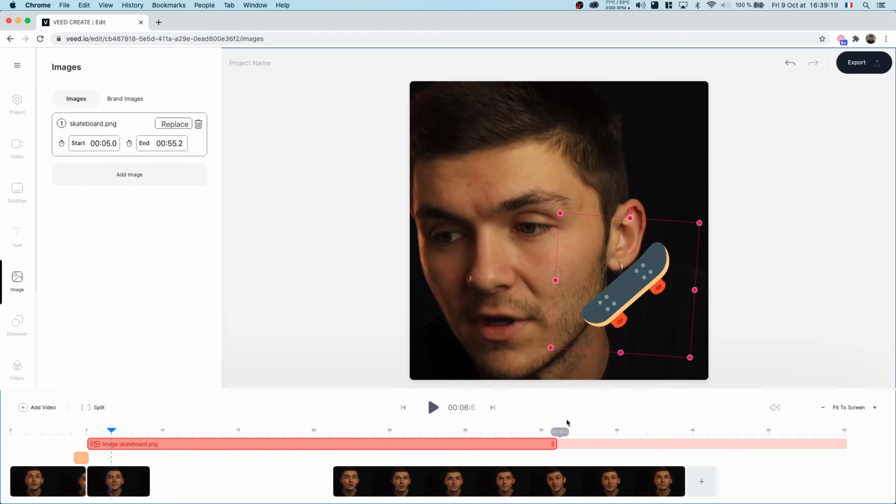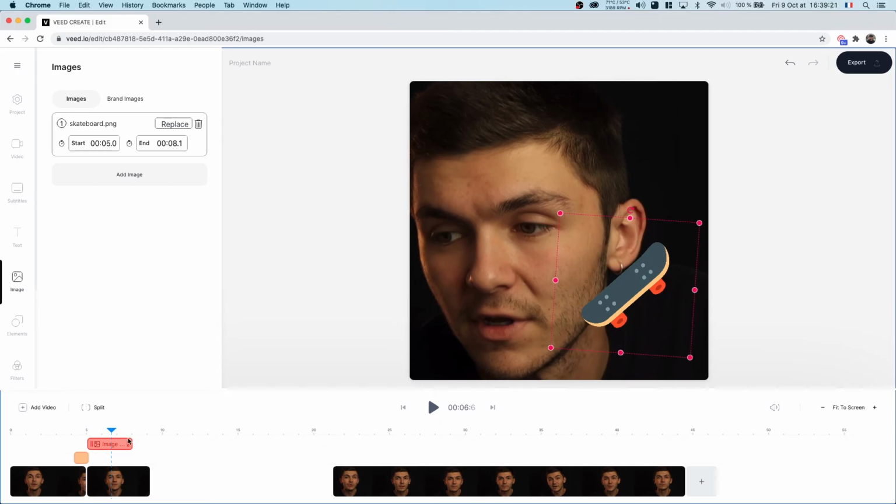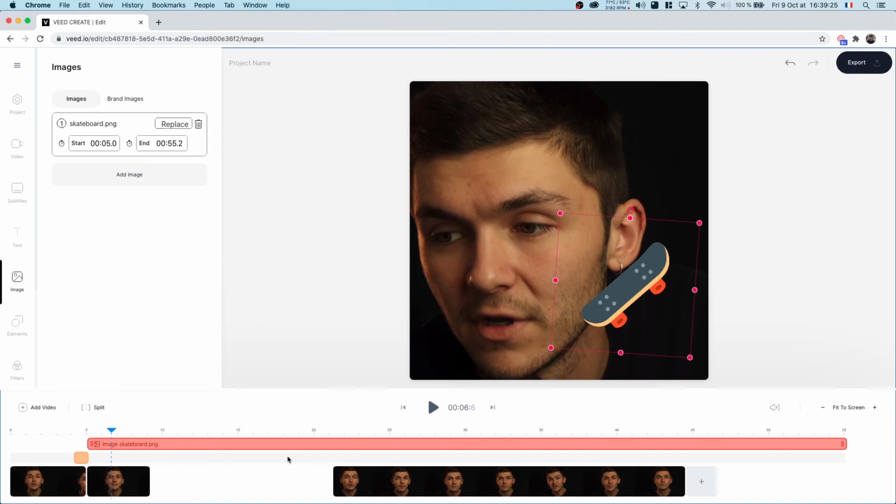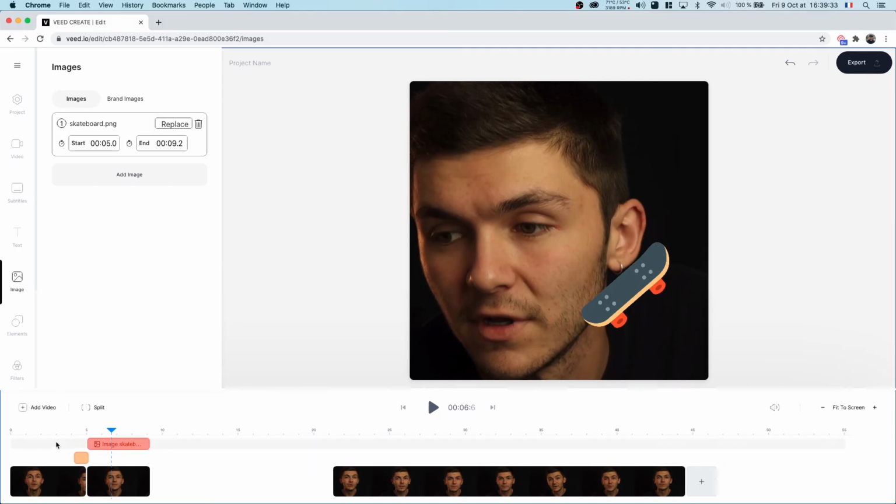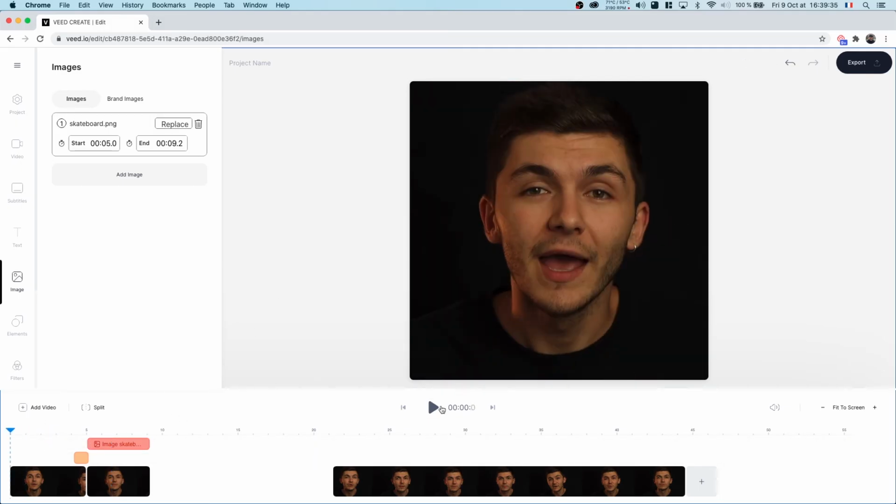Now, if I happen to make a mistake, let's say I accidentally do this and I didn't want to do that, I can just hit the undo button in the top right. And as we can see in the timeline, it sets back to where it originally was. I'm just going to click and drag it to adjust it again, just like so. So now if I play from the beginning and I click play.